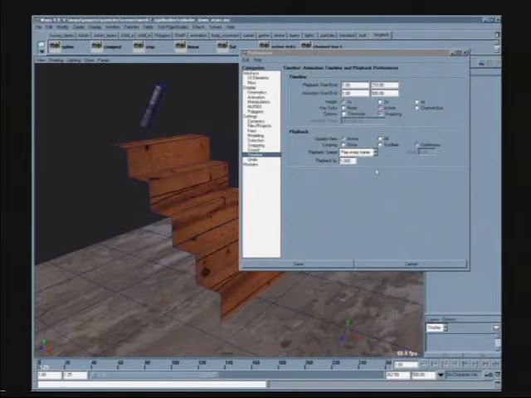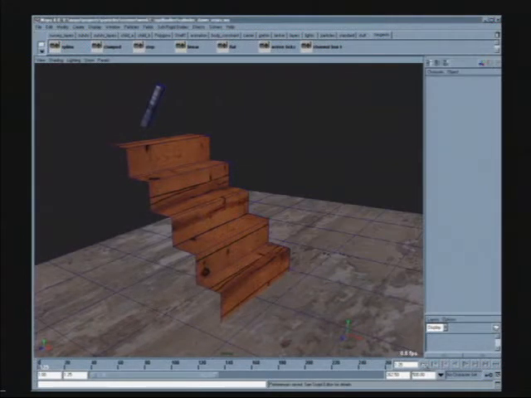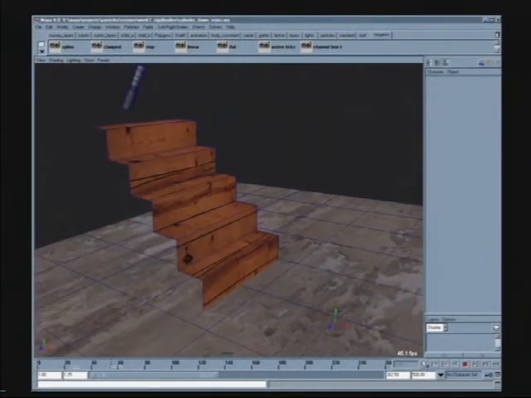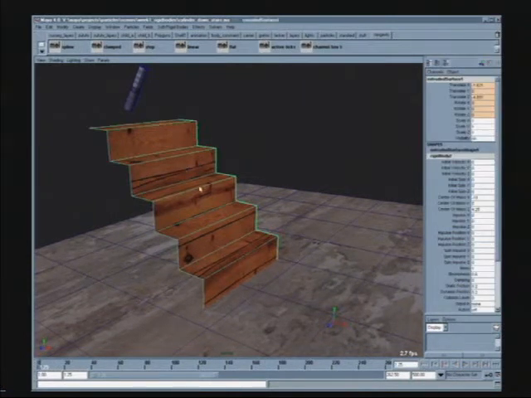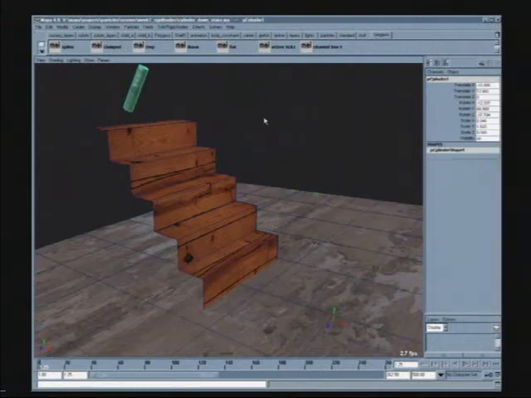So I have it set to play every frame. I'm going to save this. And so now what we're going to need to do is figure out how you turn something into a rigid body. In this situation I have a NURBS object as well as some poly objects.